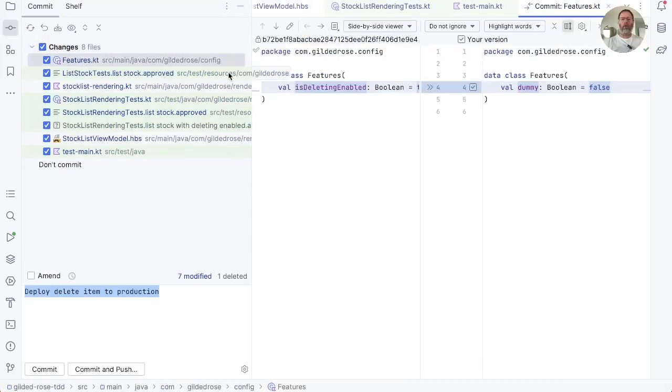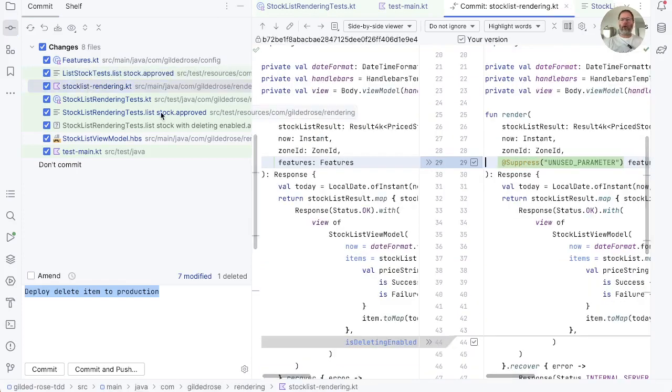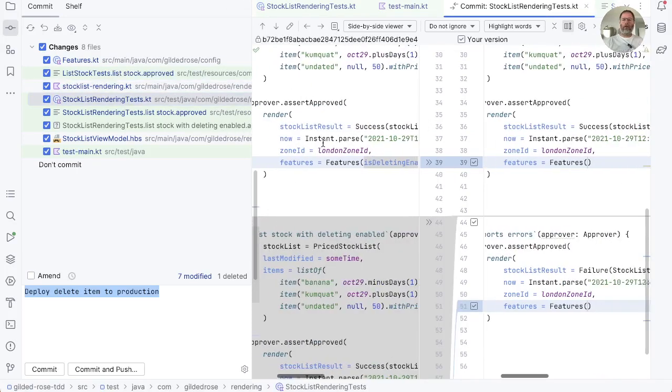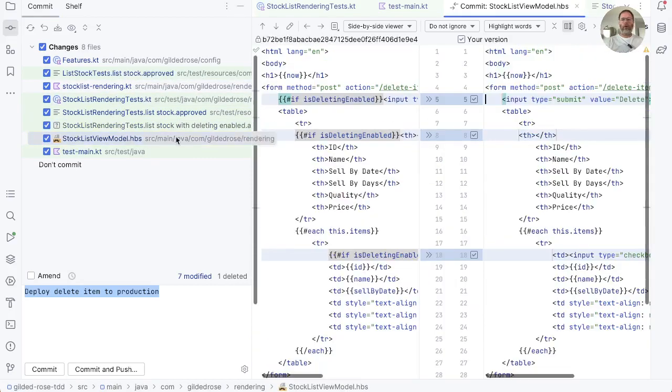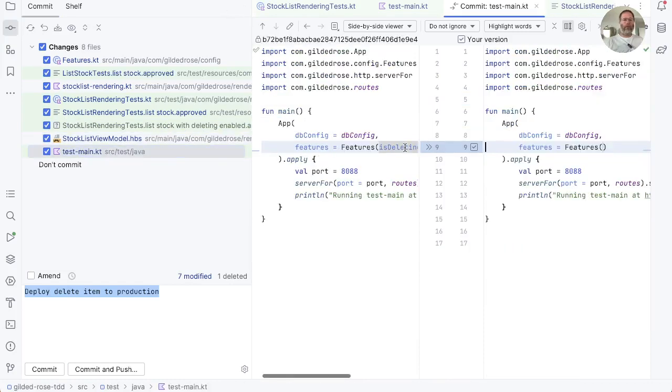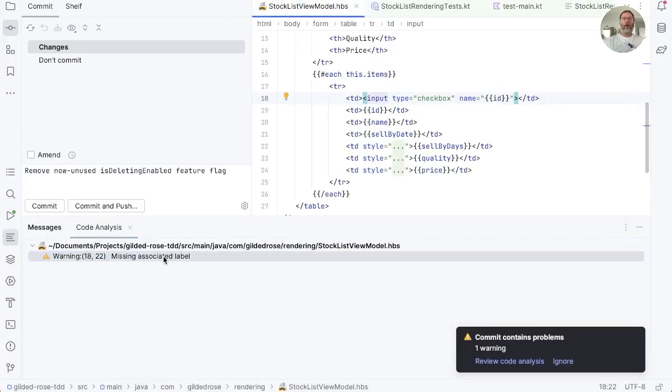We have removed is deleting enabled and replaced it with a dummy. Our list stock tests now have the deletion in them. Stock list rendering doesn't need the features. Stock list rendering tests doesn't need is deleting enabled. And so we've removed the test and the approved file. The view model doesn't need to check. And our test main can't use the flag. So this is remove now unused is deleting enabled feature flag. One issue which we can check, and that remains unfixable, I think.